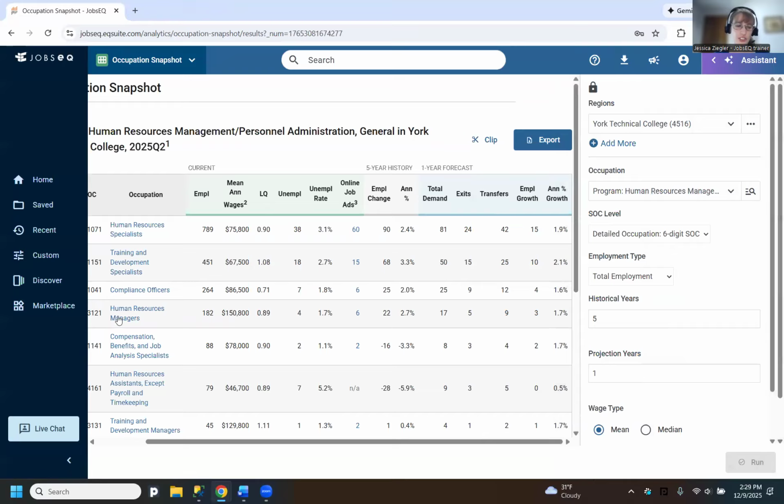Or if you do have additional questions as you are working through this analytic or other analytics in JobsEQ, you can also click the live chat feature to ask an economist or mathematician a question, and we can quickly help you get an answer to your question too.